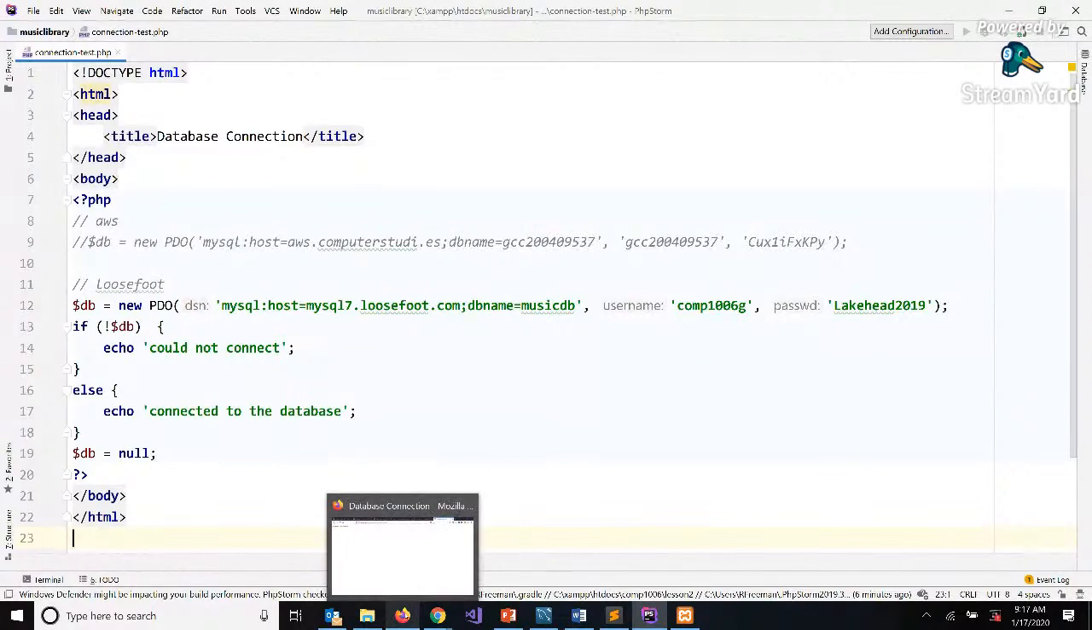So everybody should be able to run this file from their local server using one of these connections, and they should be able to get a message saying connected to the database.